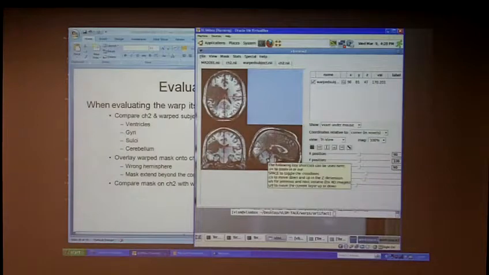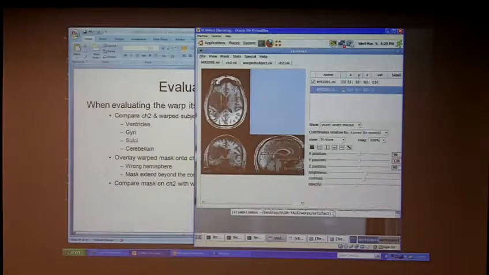As far as checks, what I'm looking for to evaluate if a warp has gone well, number one is the ventricles. Has it done well with those? That's the biggest thing because, as we've talked about, our subjects have these huge ventricles. This guy has a pretty good.